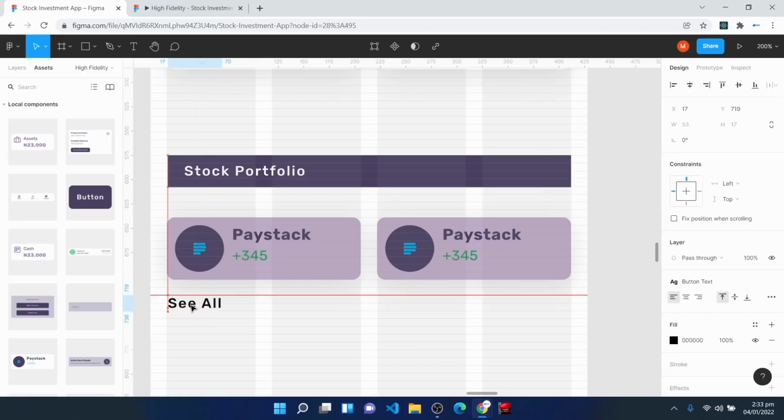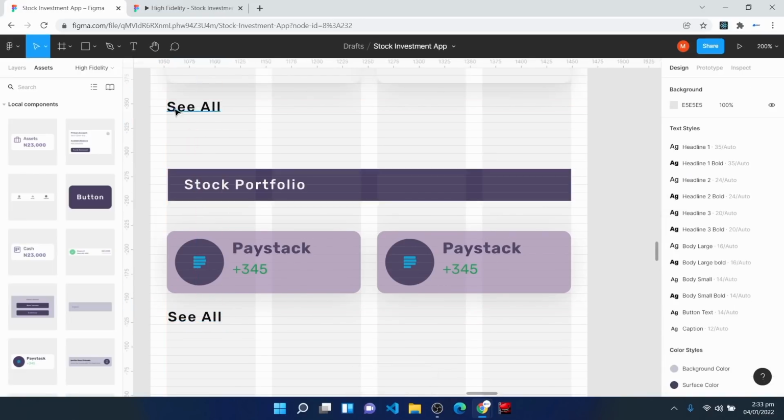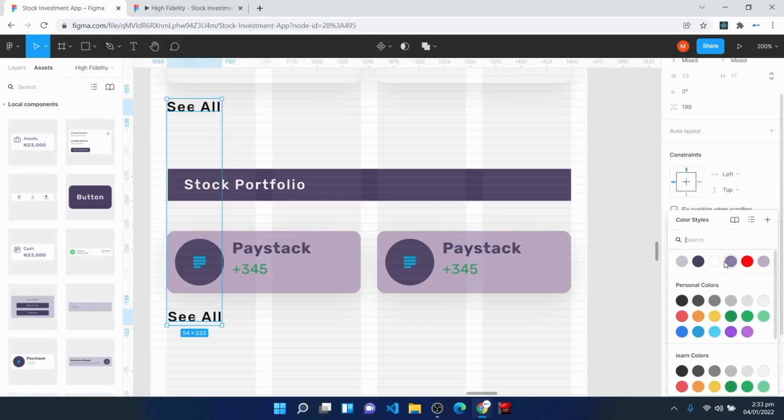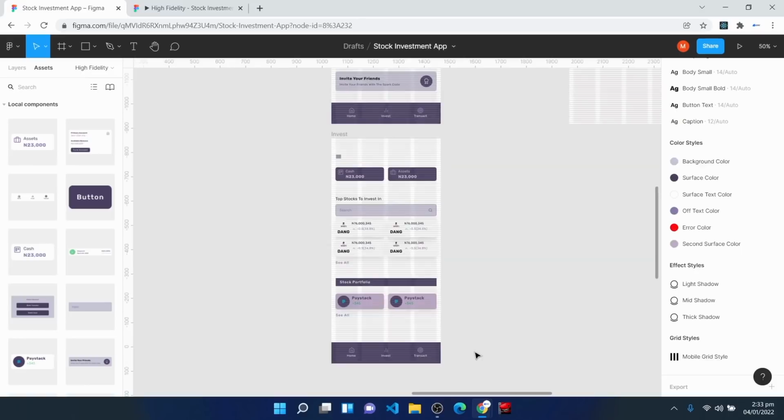I would keep it here, and I'll duplicate this see all text, and I'll keep it here also, and I'll change the color of this see all text. I'll change it to this, and that's fine. Now the next flow will be this.